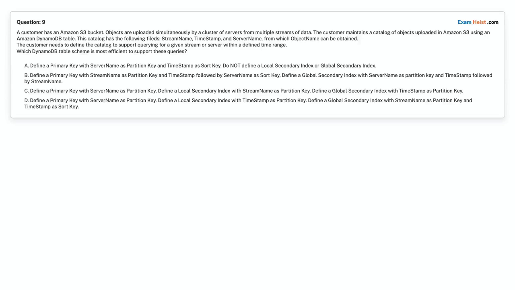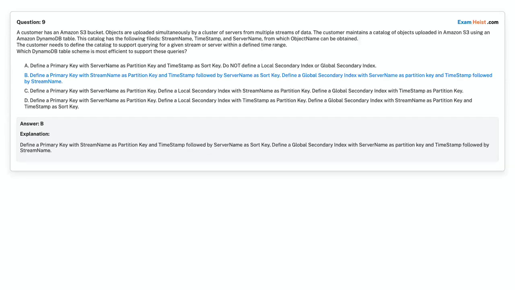Choose the correct answer. Correct answer is option B. Define a primary key with stream name as partition key and timestamp followed by server name as sort key. Define a global secondary index with server name as partition key and timestamp followed by stream name.